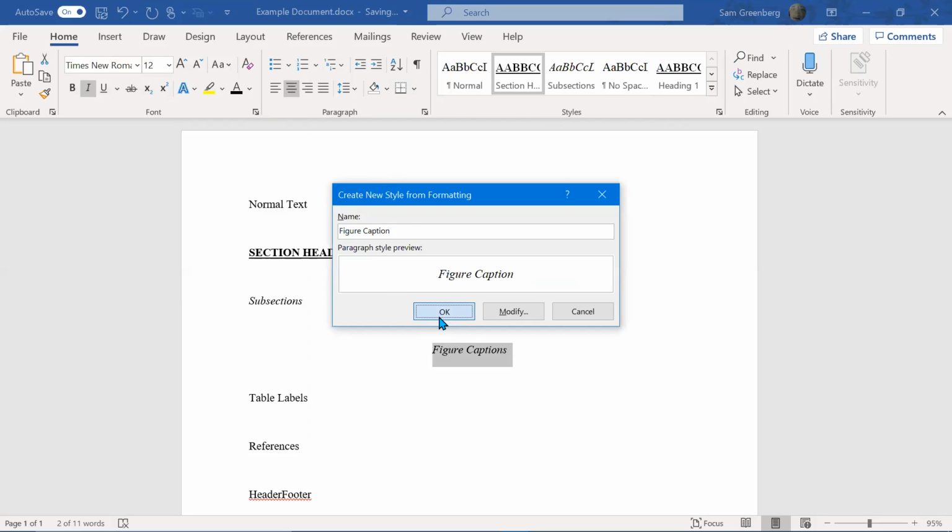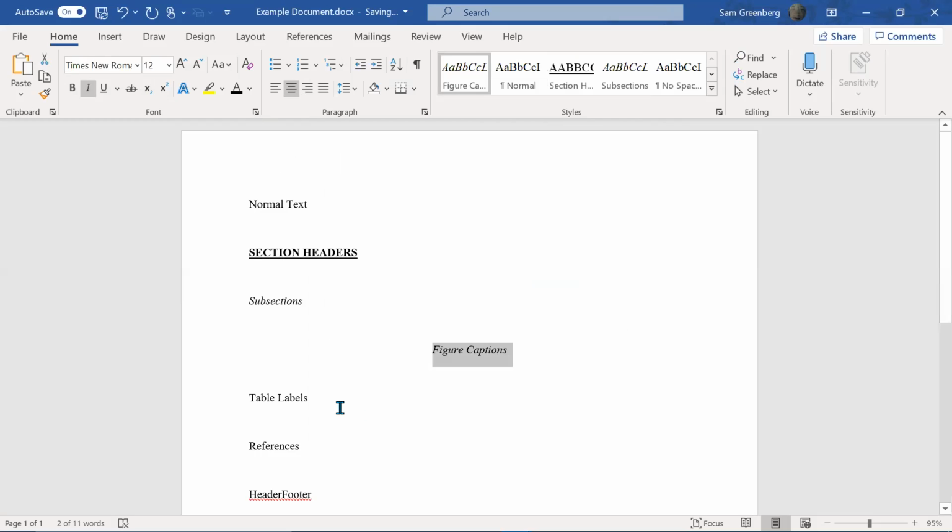Hit OK. So there's our figure captions. We're going to go to table labels, do a similar one. Again, we can base off of any of the section headers, or section header styles that we have. So we'll just make a figure caption again. And for a table label, I'll show you tables in a second, and it'll make more sense. What we're going to do is keep it center aligned, and we're just not going to have it italicized. And that looks good.